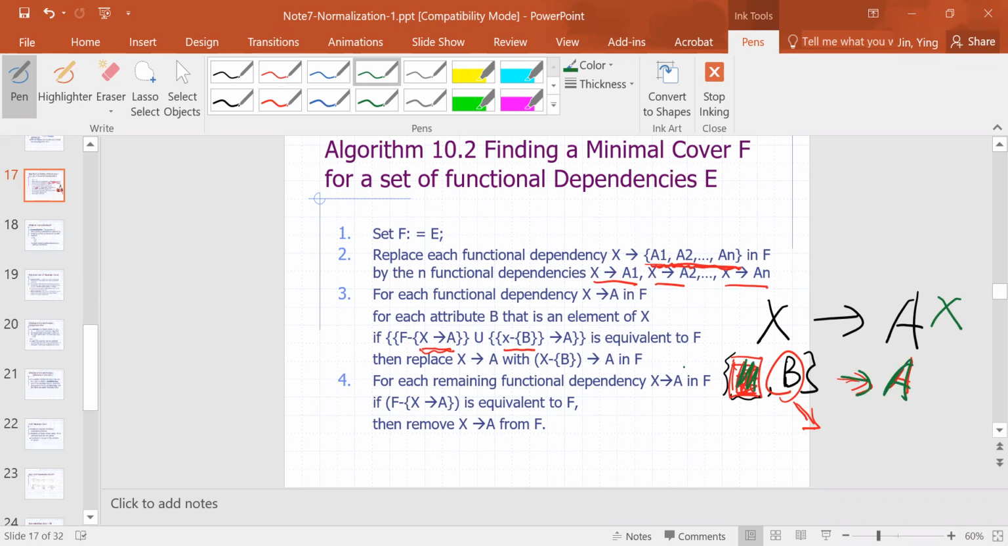Okay, and so we want to see whether this kind of operation is equivalent to F or not. F is what you produce from the previous step, right? So if it's equivalent, that means what? I don't even need B. B can be removed. It means this original functional dependency, X, has something unnecessary on the left-hand side. So this means I can remove B.